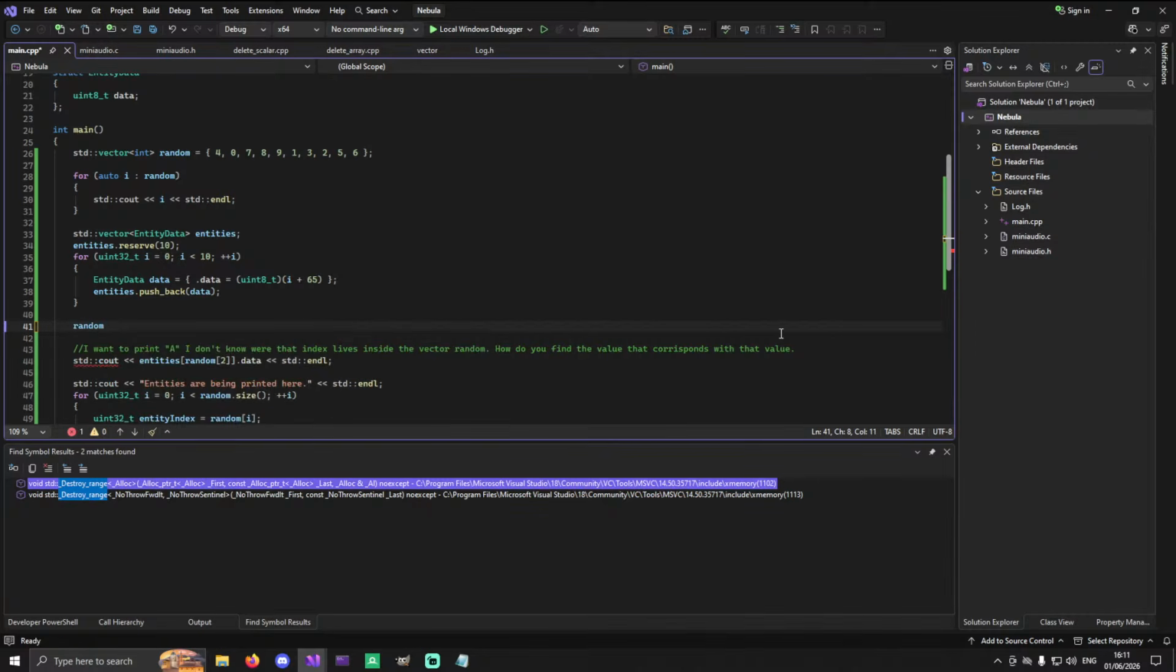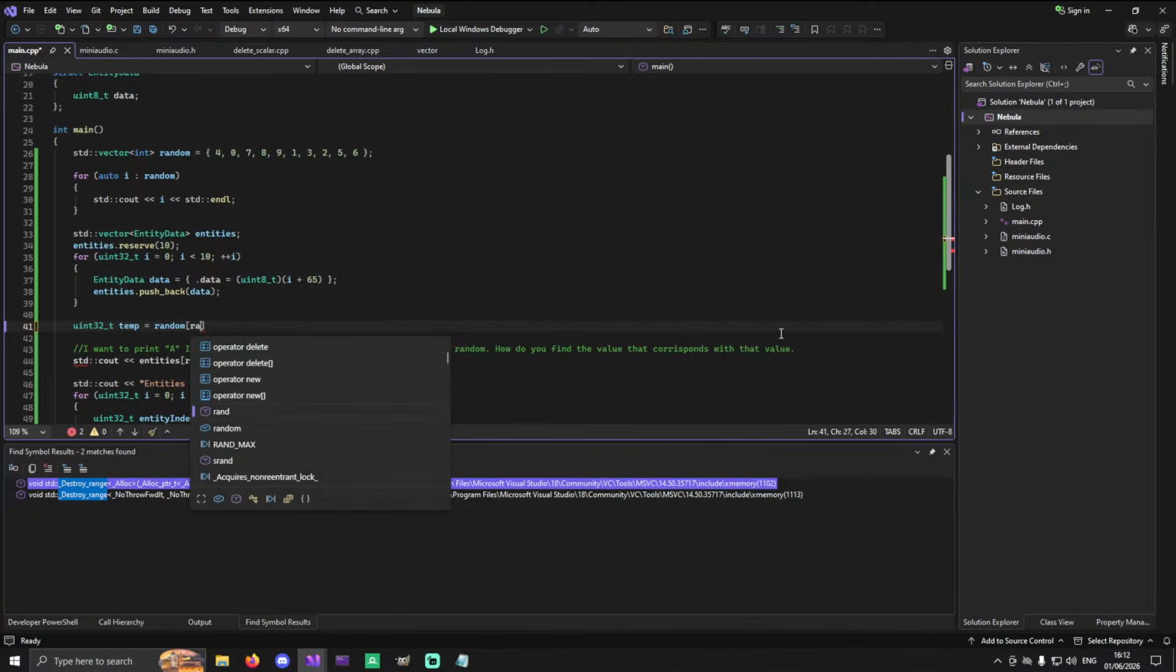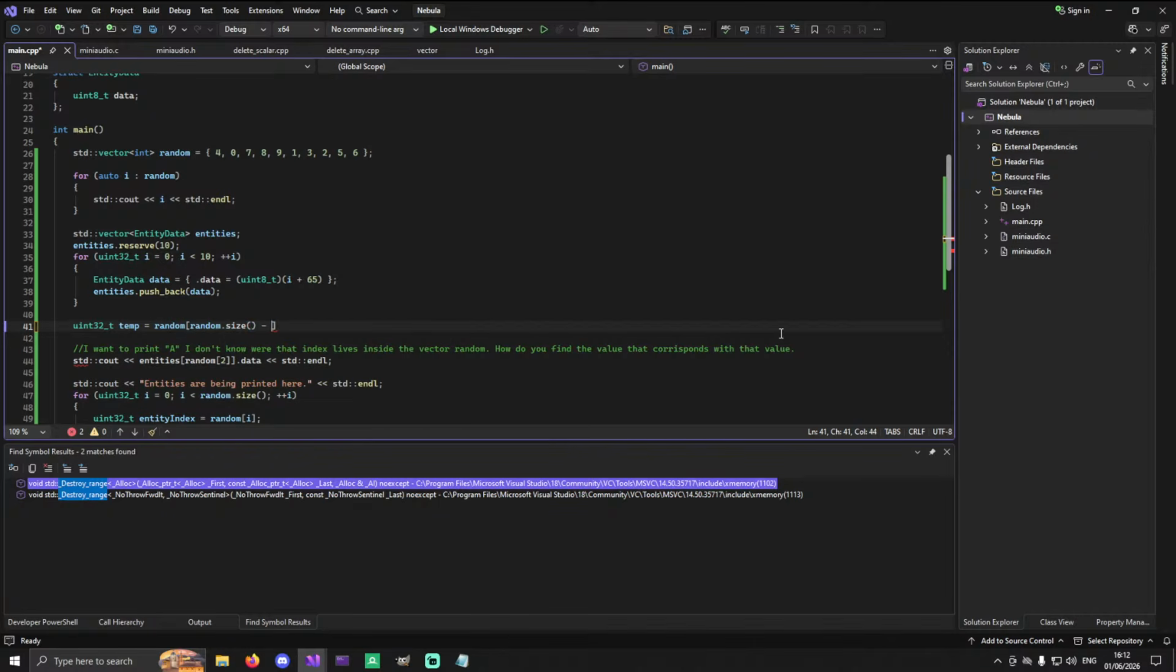where I say, okay, so index 0. Sorry. Let's delete index 0. So I'm going to type out this, temp, and we need to get the last element here. Dot size, -1.